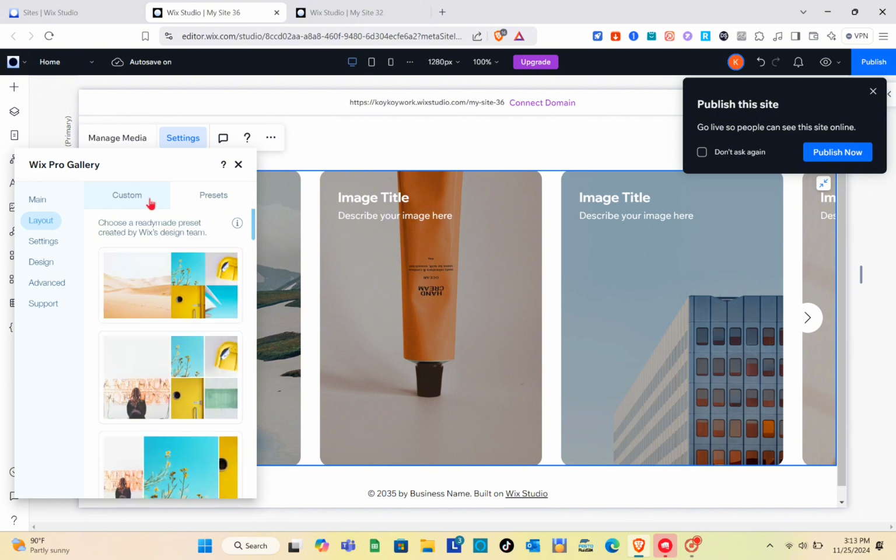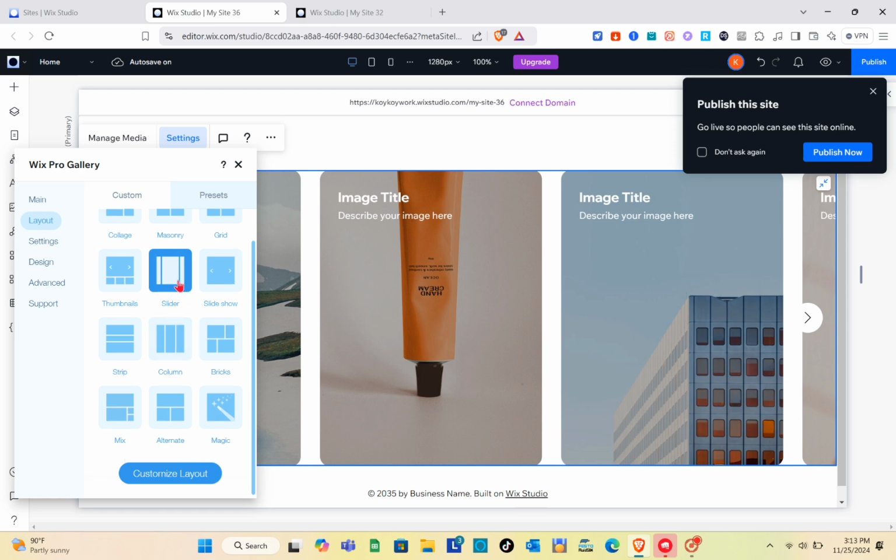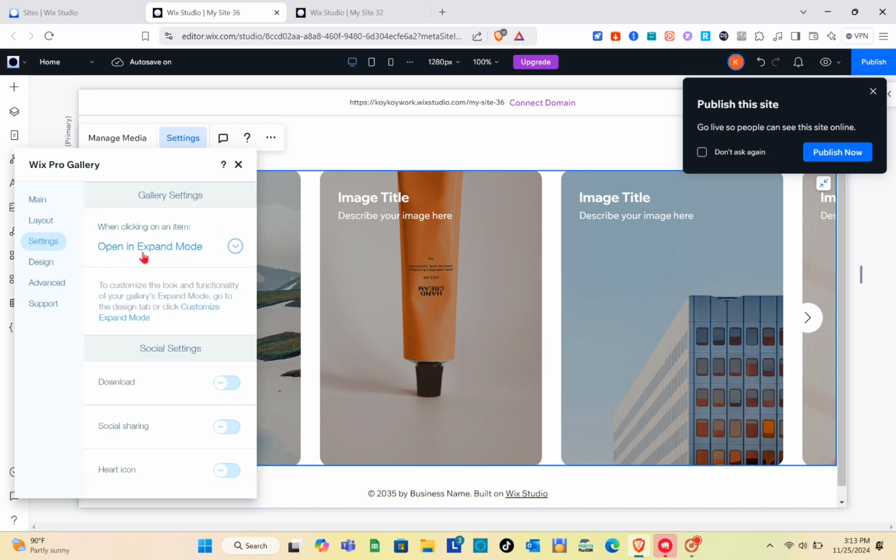Let's go back to the custom, and I am going to use the slider, of course. You have different options here. You just have to select your choice. Here you can also click on customize layout if you want to make any changes.